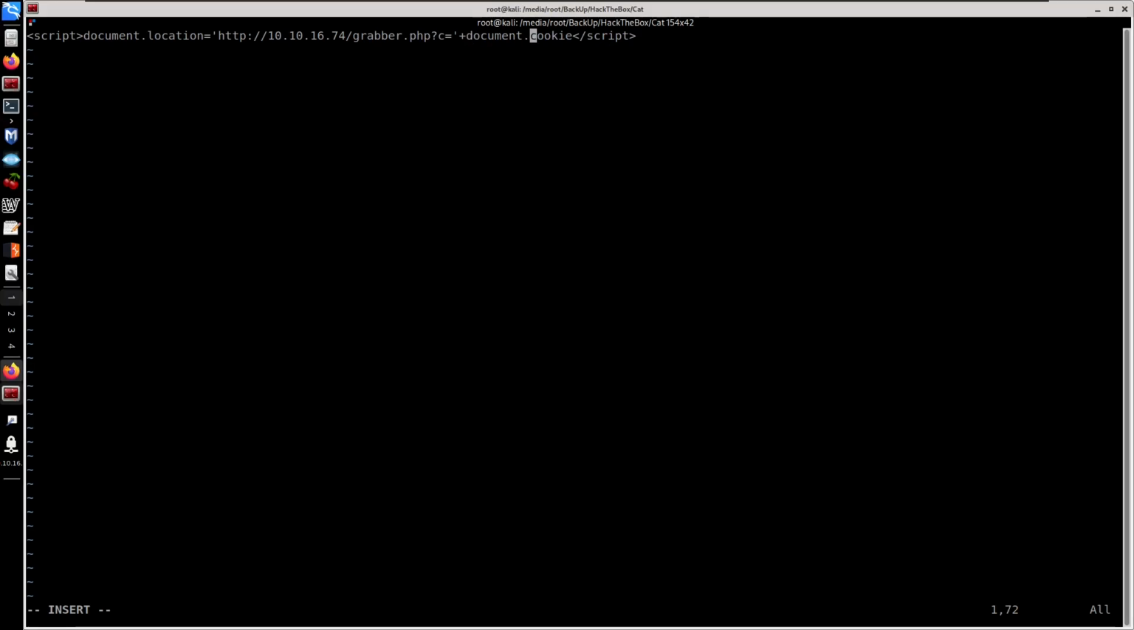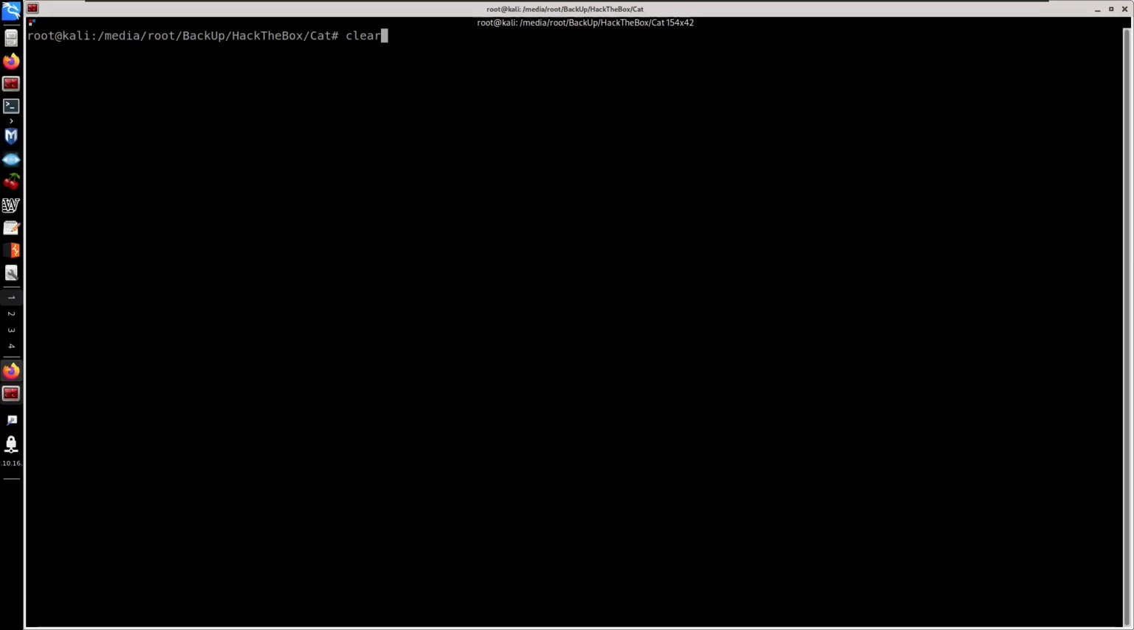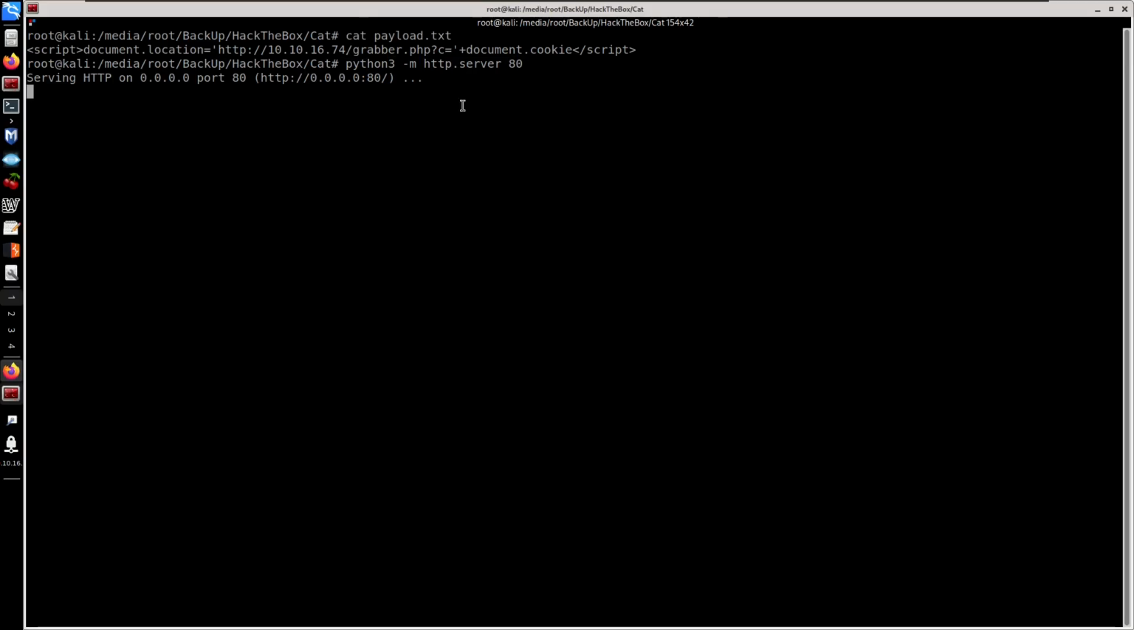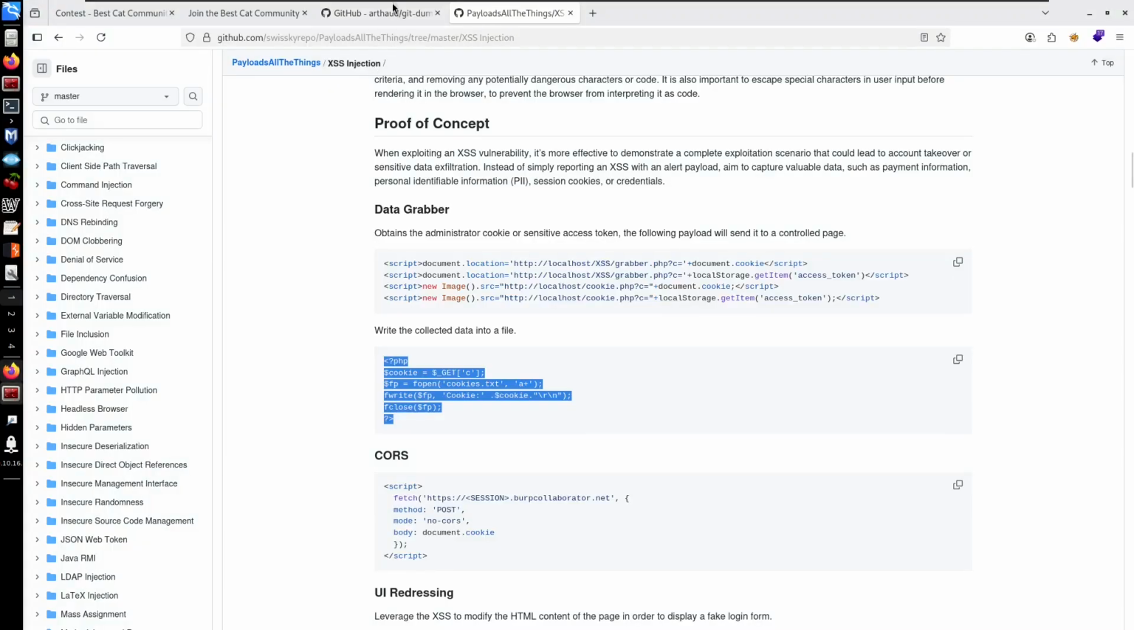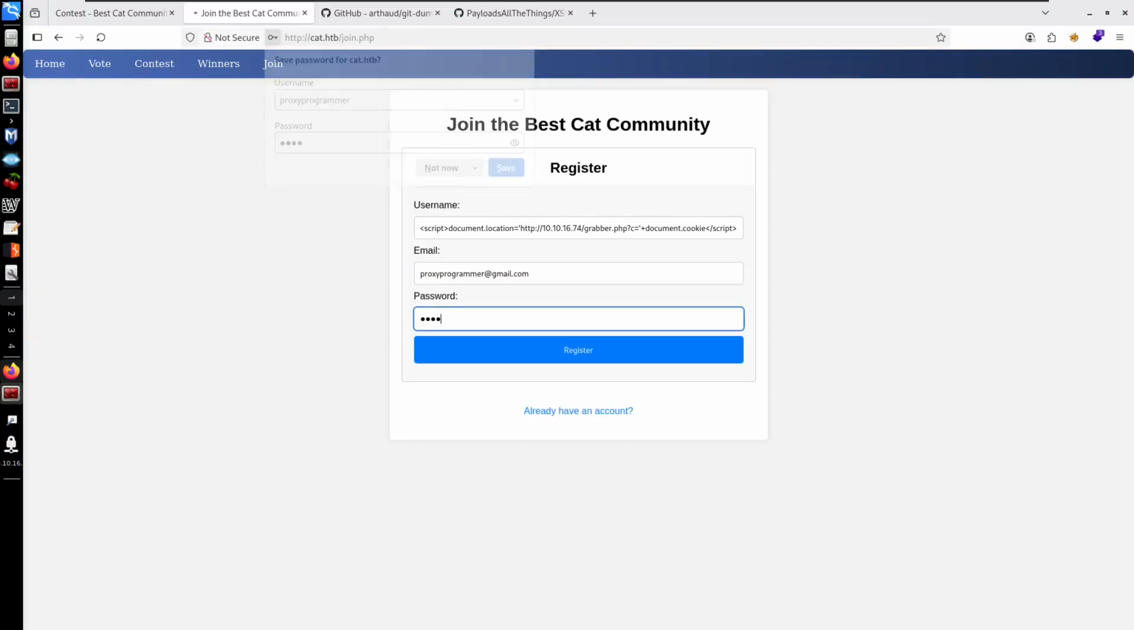So we can start a Python server and then we'll get that document.cookie. So I'm going to quit. We'll get this payload.txt. We'll do a python3 -m http.server on port 80. We can do this on port 8081, but we'll just leave it as how the payload is. So we'll create a username. We'll get this for 10.10.16.74, which is for proxyprogrammer@gmail.com. We'll do this for pass.